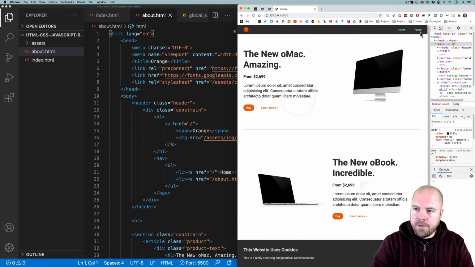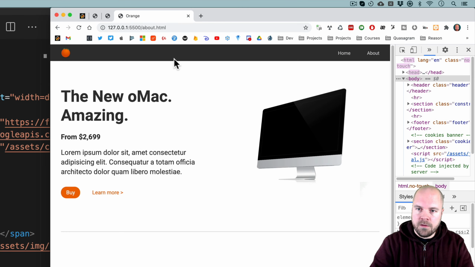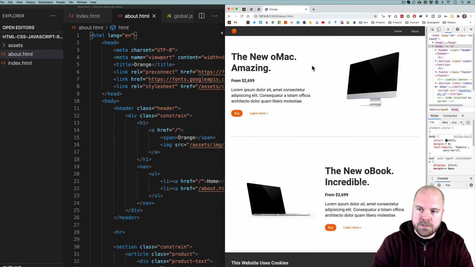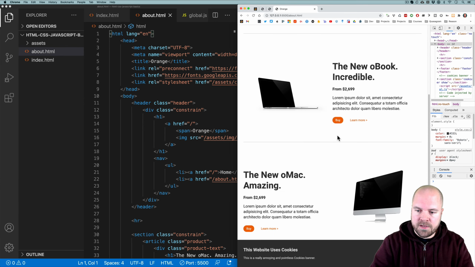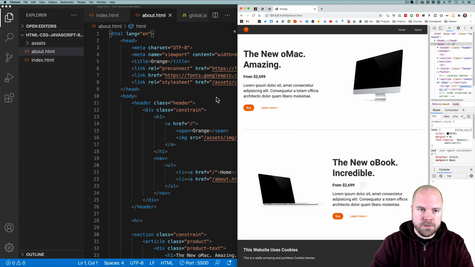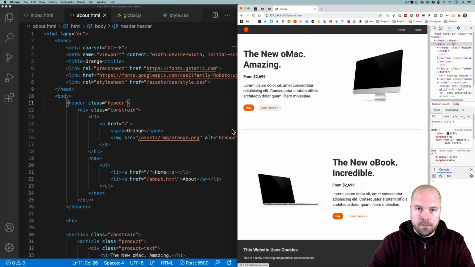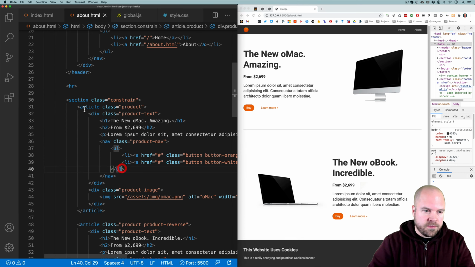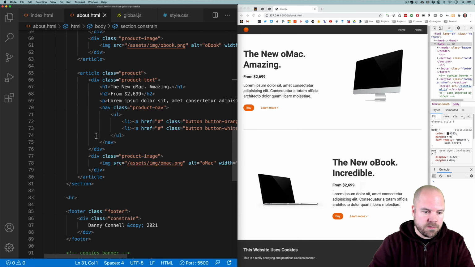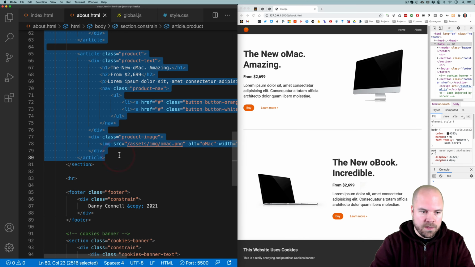And if we click on that about link, we can see in the browser bar, we're now on about.html. But currently this page is exactly the same as our home page. So let's jump to about.html. I'm just going to hide the sidebar. And I'm just going to remove everything inside this section element with a class of constrain, which currently has all of these products. So I'm just going to select everything inside there and delete that.